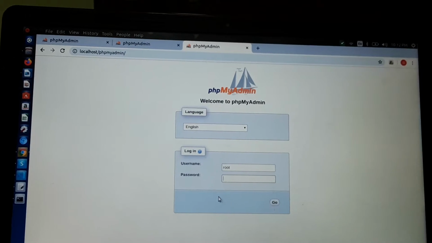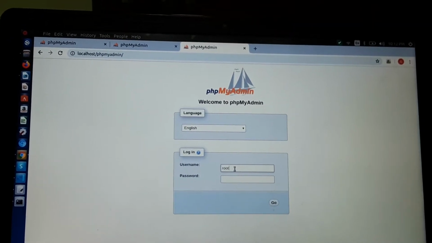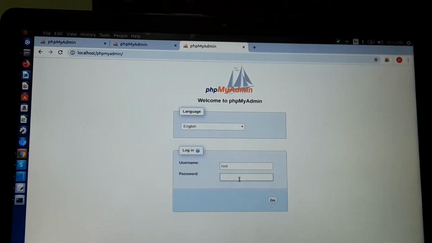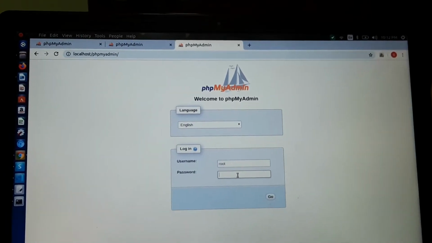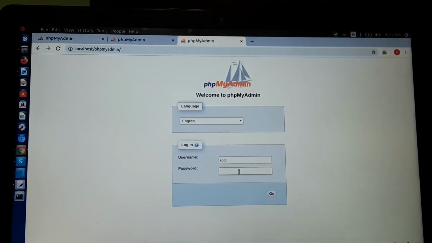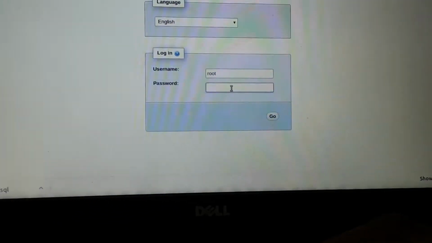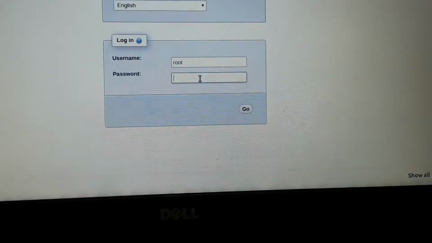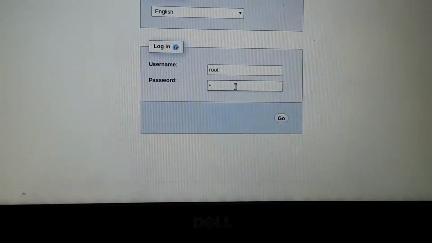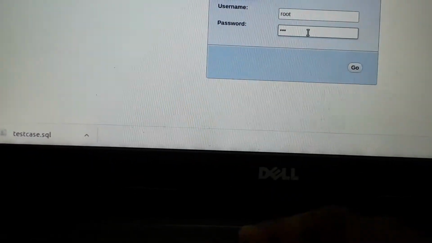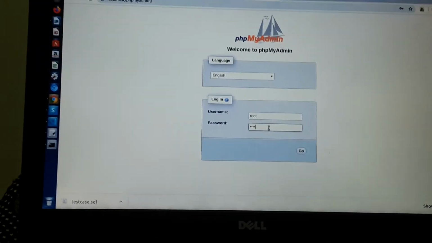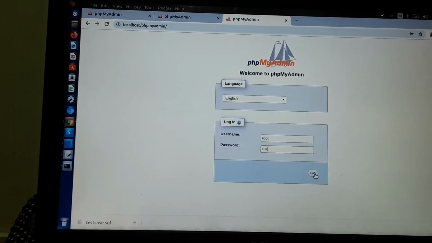Here, the default username is root. According to PHP, the default password is empty. I have created a password, that is root. You can just enter it like this, root. Click on Go.